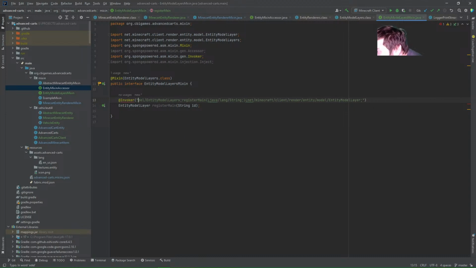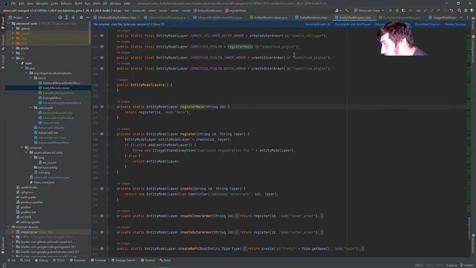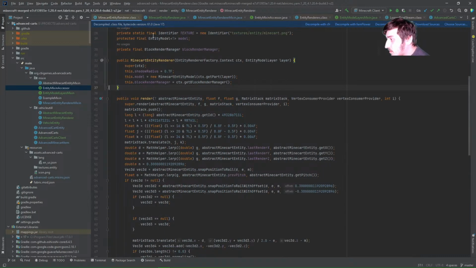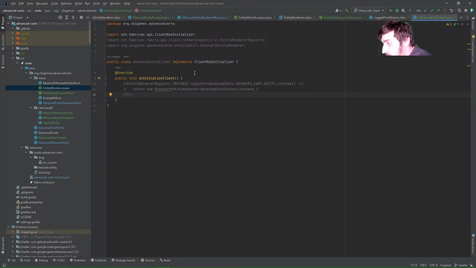So I don't know if I need to specify the return type. Hold on. I'm just going to see about register main, because I don't know how this handles overloading. Okay. It looks like it's just, hold on, let's see where this thing goes. It goes to the right place. Okay, entity model layers. So we'll go over to, where's my client? Yes, here. Okay.